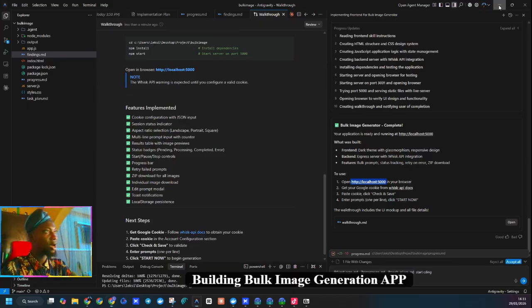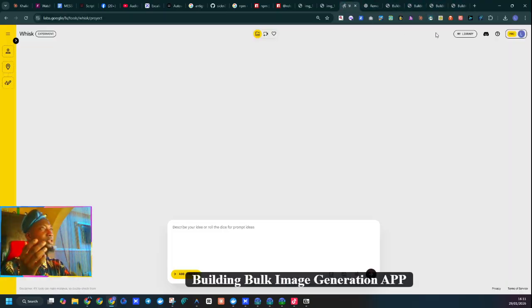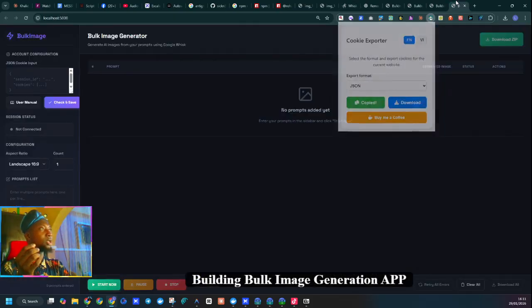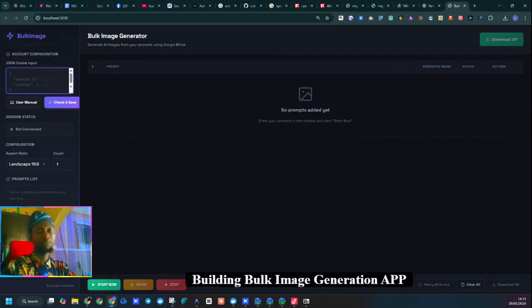So now I want to test something out. Let me go to my waste generator. I'm going to copy my cookie and let us test it out. I'm going to paste it here and click on check. As you can see, the Whisk API is not installed.